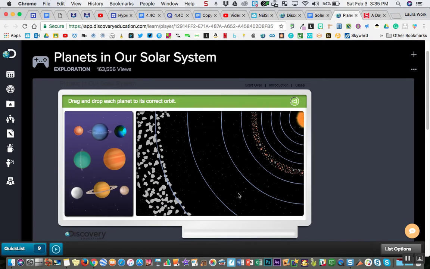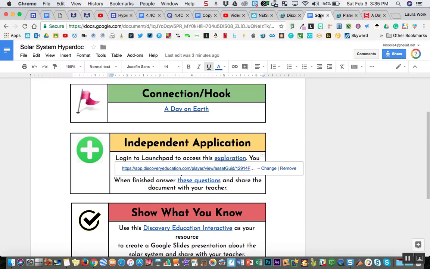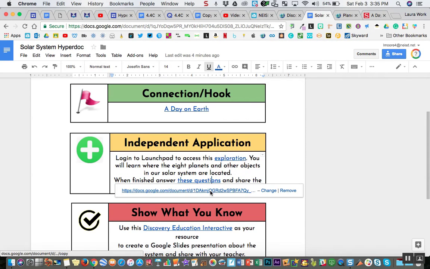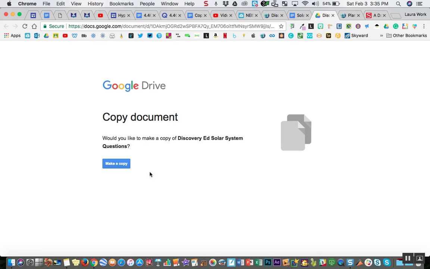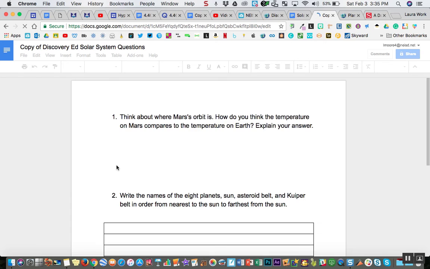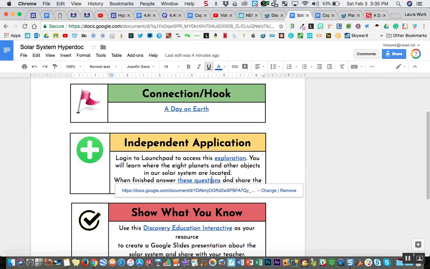Forgot what this one was about. Oh, so basically they have to drag and drop the planets in the correct order from the position of the sun. And when they're finished, they have to answer these questions, which I just created on a separate Google Doc. And I think if I were to redesign this lesson, I would actually include these questions in this part of the table so that they wouldn't have to go to a separate doc.